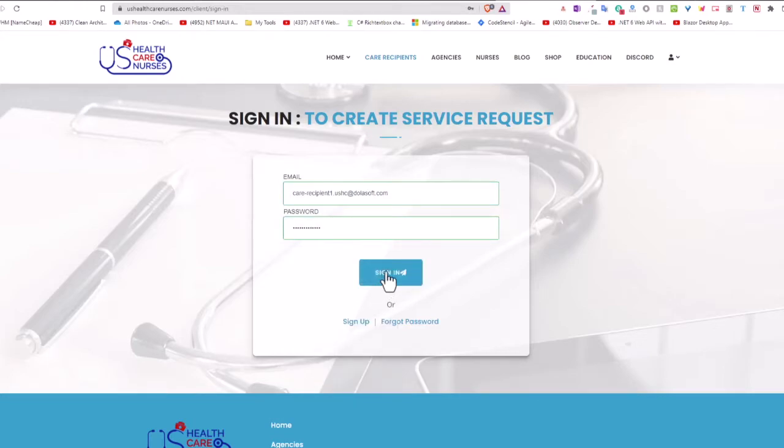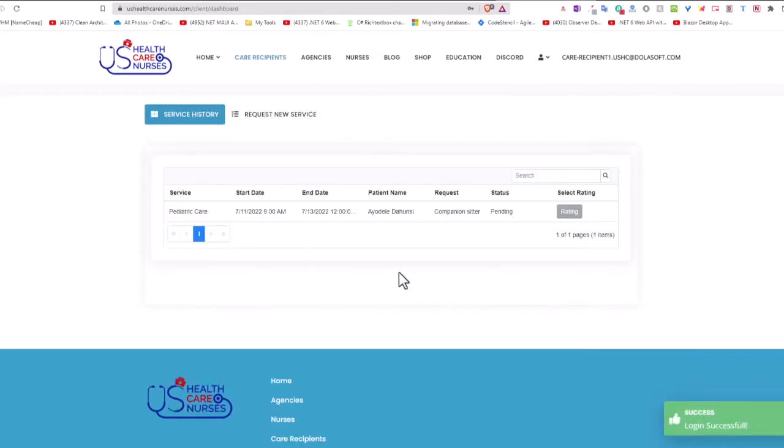After you sign in, you will see a green message at the bottom right of your screen that says Login Successful. Now you are able to create a new service request. Simply click on the New Service Request button.